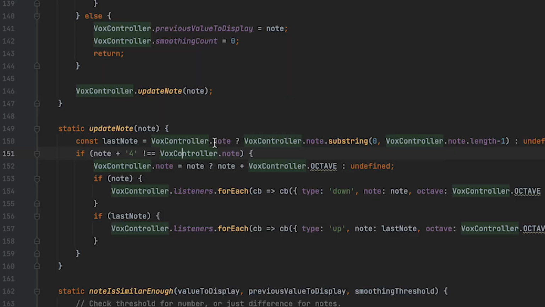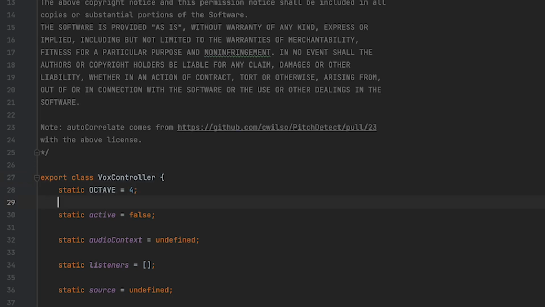So what we're doing is telling everybody what the last note was and what the new note is, all in the same callback here for whoever's registered as a listener. And yes, I did forget to add one more property here. It's just the octave. So let's pop that in. And again, I said that octave would be 4 all the time.